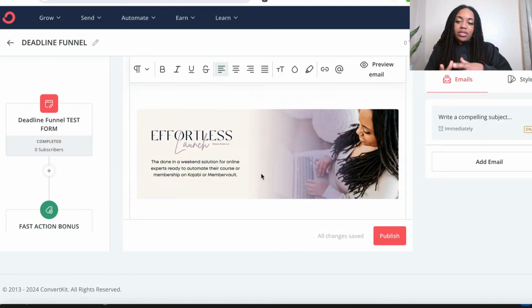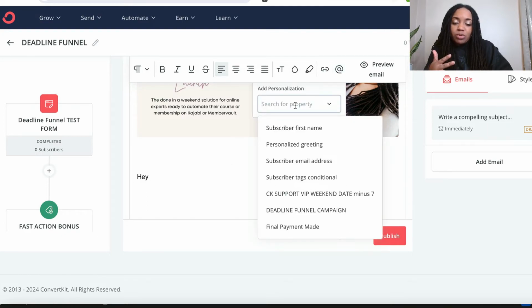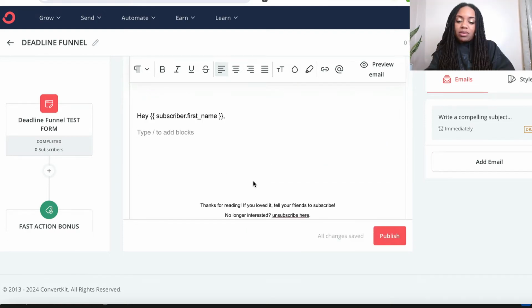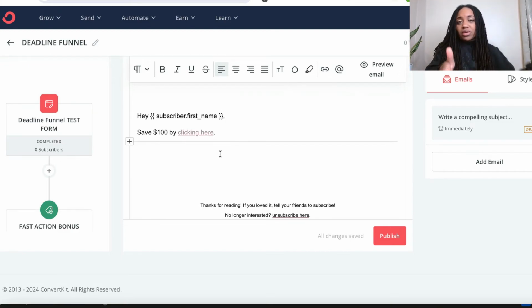Okay, so now that we are inside of the email sequence within ConvertKit, this is where you're going to start creating your sales sequence and crafting your email. So basically what I did was I said, hey, and then I personalized it with their first name by clicking here, choosing add personalization, search for property. I'm going to choose subscriber first name. So now I could say, save $100 by clicking here, and I can highlight this, use this to add my link, and hit apply. Whenever this email goes out, it's going to be personalized to whoever that specific subscriber is. So I can also add a button and do it that way.